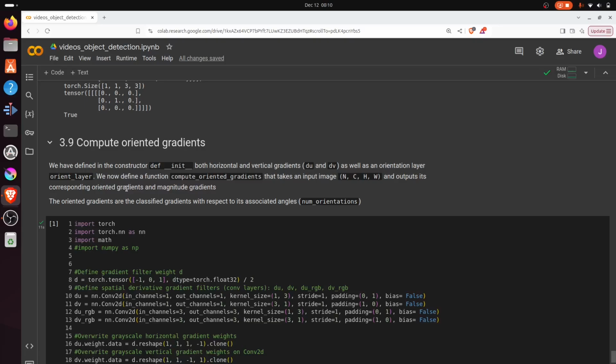So that meaning that once we compute the gradients, we're going to be able to pass it through the orient layer that we defined in our init constructor, and we are going to be able to classify all the gradients depending on its associated angle. That meaning, for instance, in this problem, we define number of orientations to be equal to 9. So that means that our gradients are going to be distributed in the following regions. So from 0 to 40 degrees, from 40 to 80 degrees, and so on till 360.